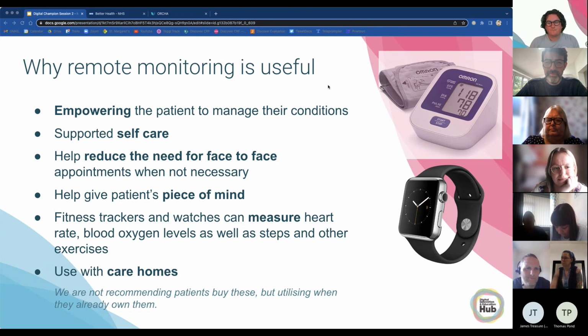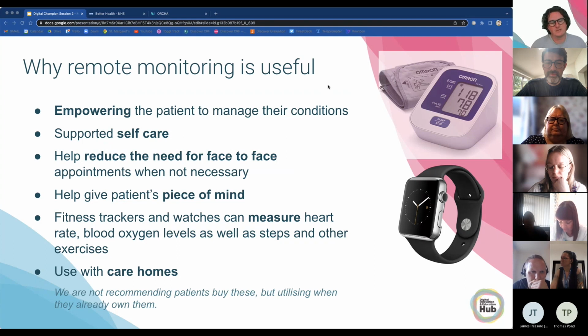So ultimately, this is about empowering people to manage and monitor their own health. So the idea that you go to your GP and you say, I don't feel very well, and you're not armed with a bunch of resources to say, look, this is the evidence I've got. If we can start collectively to take more control of our own health, then we're going to empower ourselves and the people we work with. So it's about self-care, reducing the need for face-to-face when not necessary, giving a lot of peace of mind. You've got your fitness trackers like your Fitbit and others that can monitor your heart rate, blood oxygen levels, as well as steps.